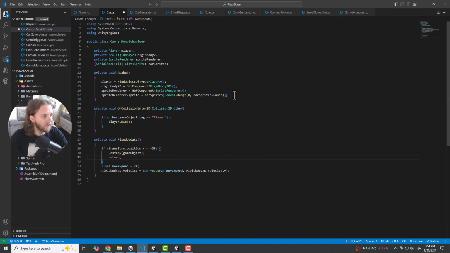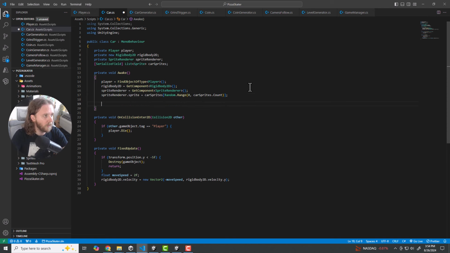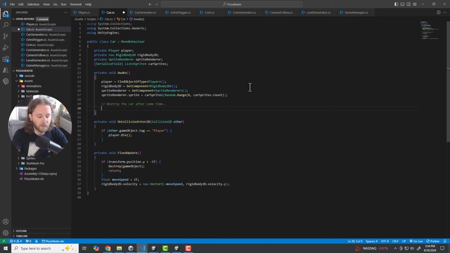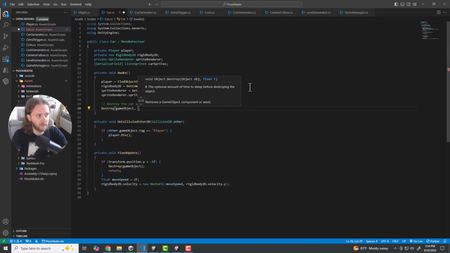And then similarly, in the Awake method we have to destroy the car after some time. What we can do is set this destroy method on a delay, which is really helpful. So we can do destroy game object, and then we can specify a float time.